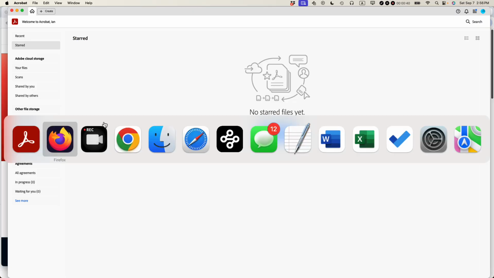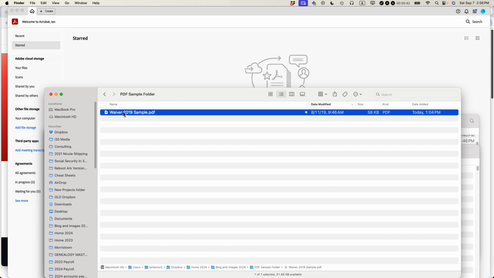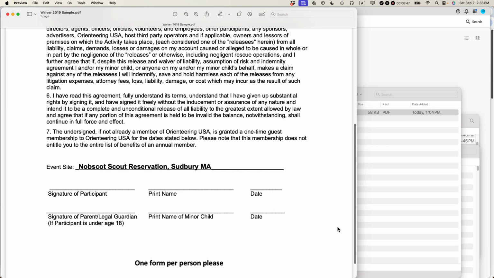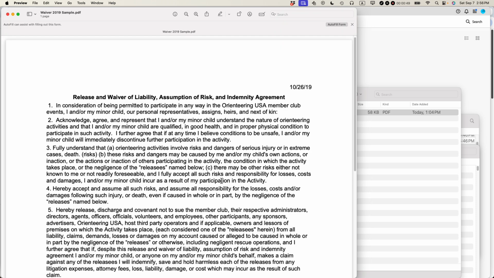So let's take a PDF that I have on my hard drive and take a quick look at it. Basically, the problem with this PDF is it's all in Arial, and I want to change it to something that I think will be more official looking. So I'm going to change it to, let's say, Courier.